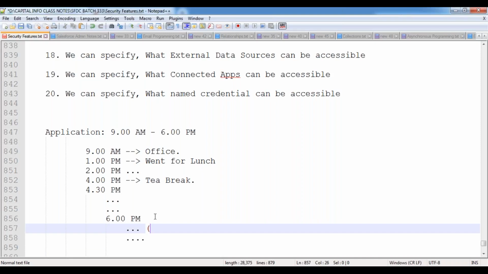After 6 o'clock, DML operations will be prevented. That means from 6 o'clock onwards, you can continue to access the application, but DML operations will be prevented. You can't insert any records, you can't update any records, you can't delete any records. Simply we can fetch the records. Only you can retrieve records from the database. We can generate some reports.